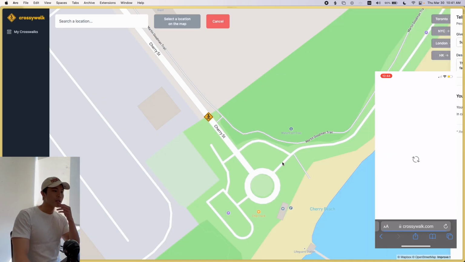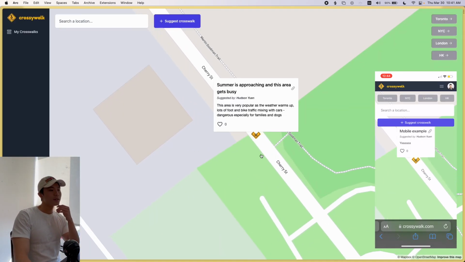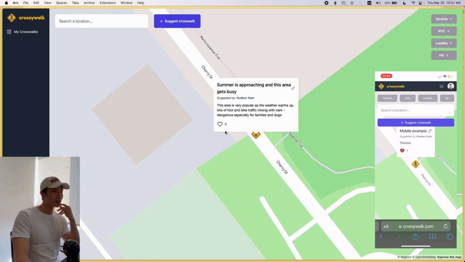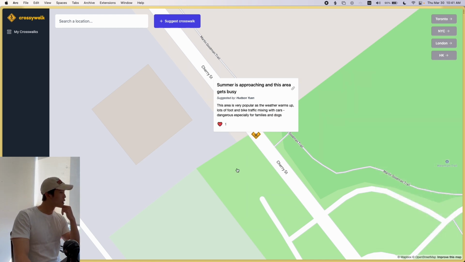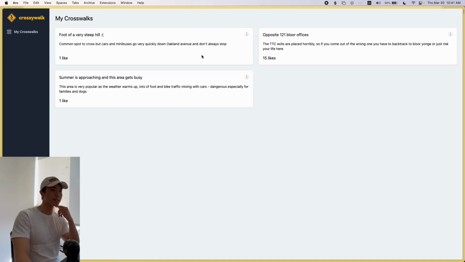And then we hit submit. It'll give a sec, and there it is. There it is. So 0 upvotes right now. I can upvote myself. I can go to my crosswalks to see the stuff that I've already suggested. And pretty simple, just a bunch of cards here. And you can also do things, I can show it on the map.